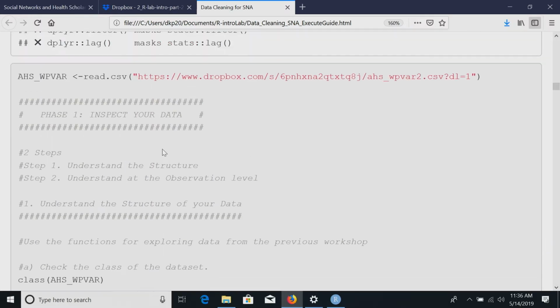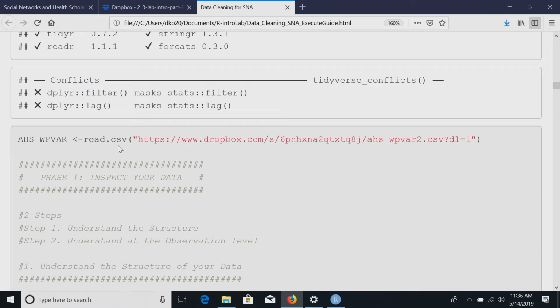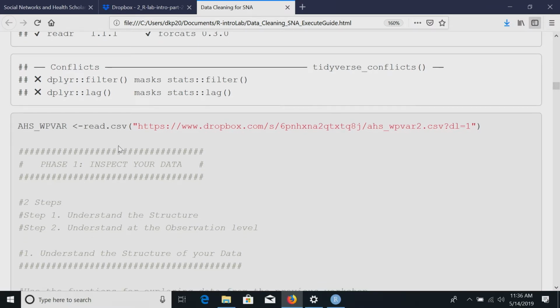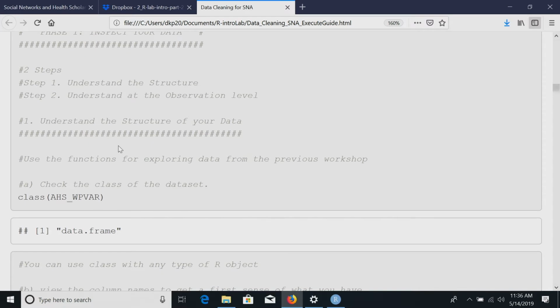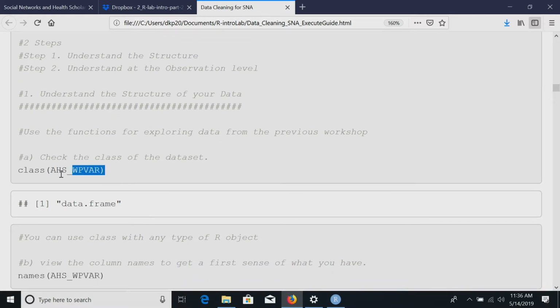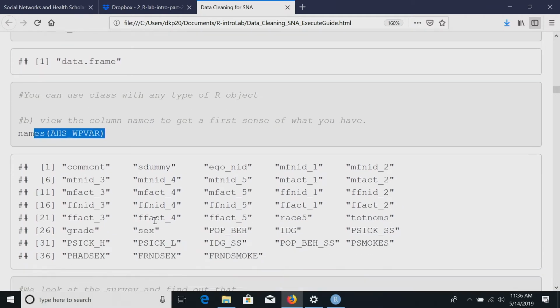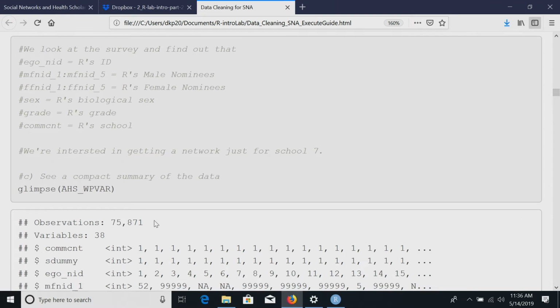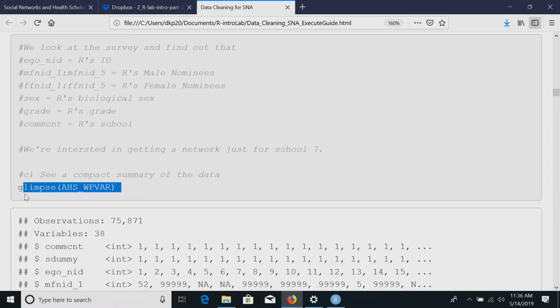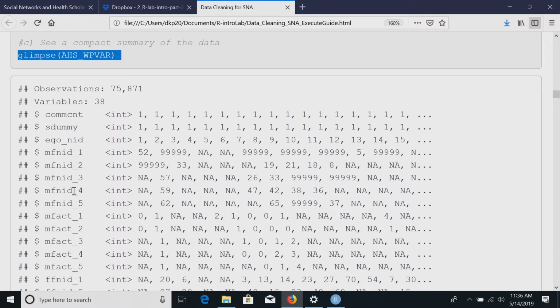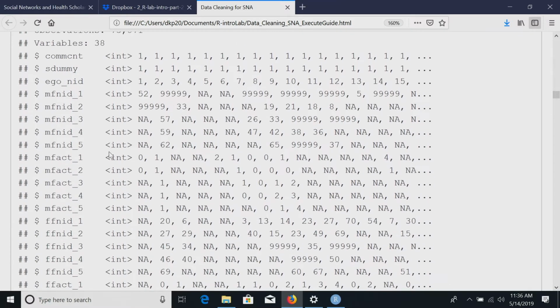So, having loaded our data set, we first begin by inspecting the data. To do that, we just run the functions for exploring data that I talked about yesterday. So we see, what is the class of the data set that I have? It's a data frame. Okay, what are the names of the columns? Okay, here are the columns. Let's see what the data set has with glimpse. That was one of the functions that we saw yesterday. And we say, okay, this is the structure of the data set.